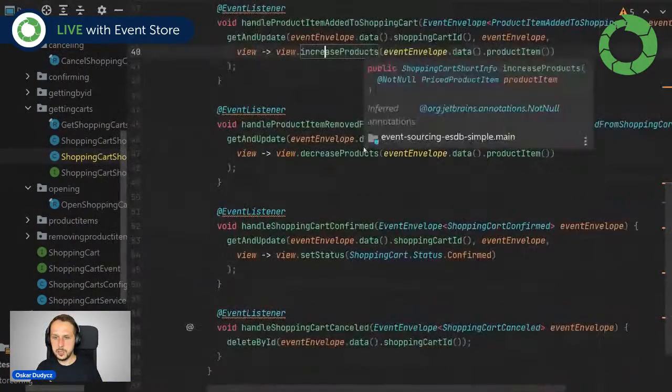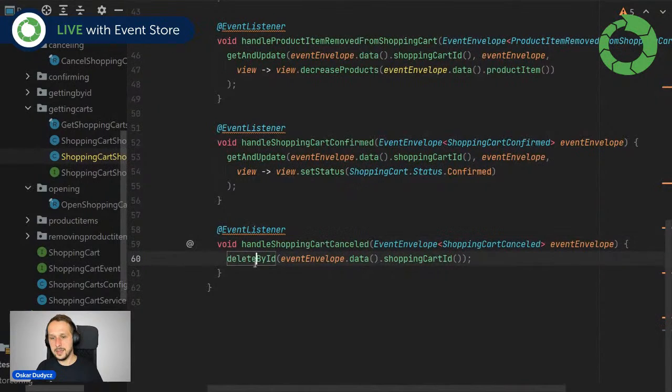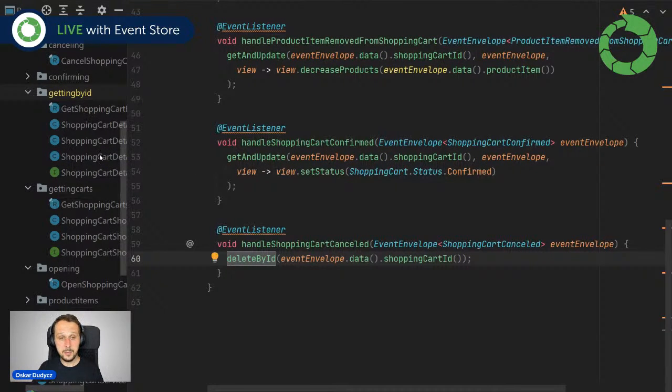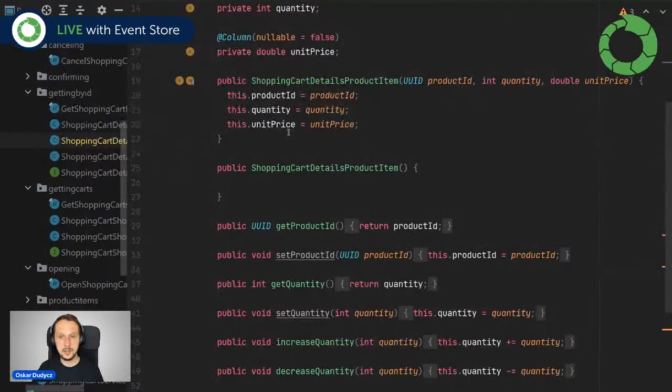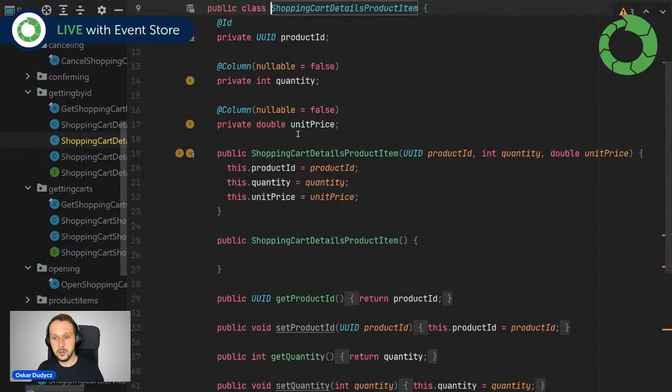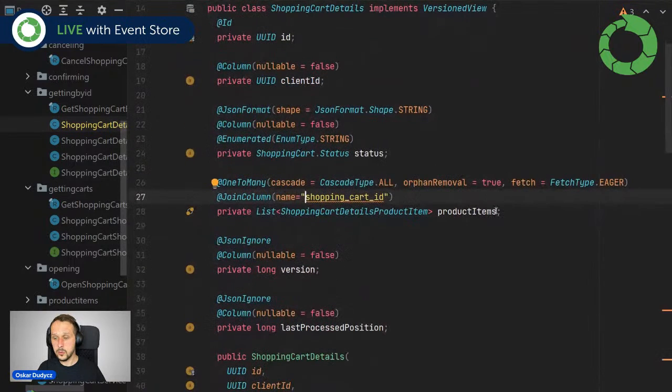And if we get back to the projection, then for the cancelled, we can even delete this record because for example, we wouldn't like to see that in our list view. And if we have a get by ID query and we have a details projection, then we might also define there a list of products. So this is the details. And we can also have a list of product items which will land in a dedicated table. I'm using the join column to define a one-to-many relation in JPA.